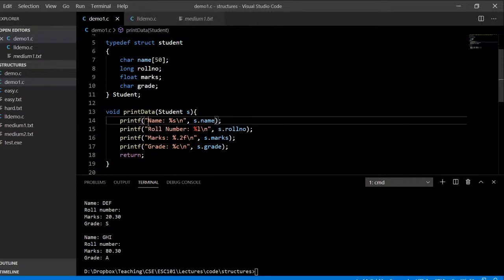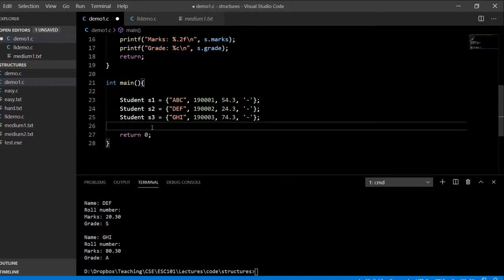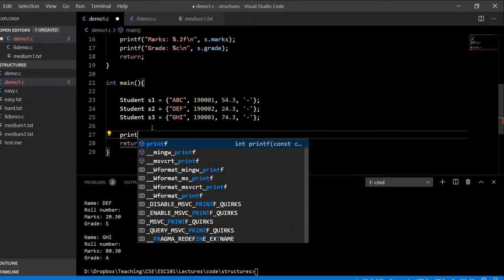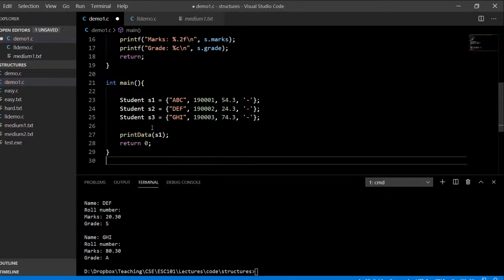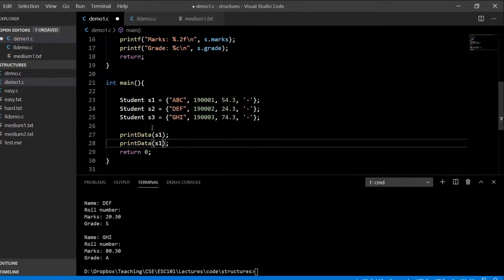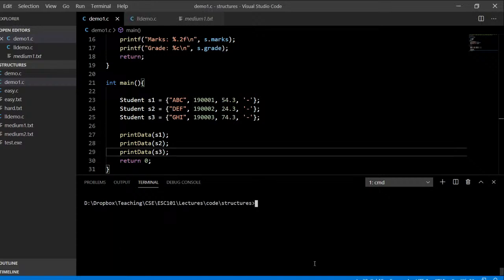Now I have this. Let me just put this here. I have this, and let's see if it actually works. So I will say print data s1, S2 and S3. This should print out everybody's data, and let me say gcc demo1.c minus o test.exe. Okay, it works. Now let me run the code.